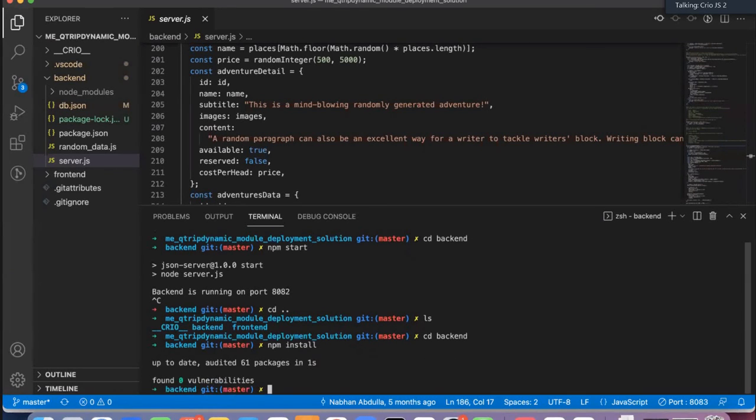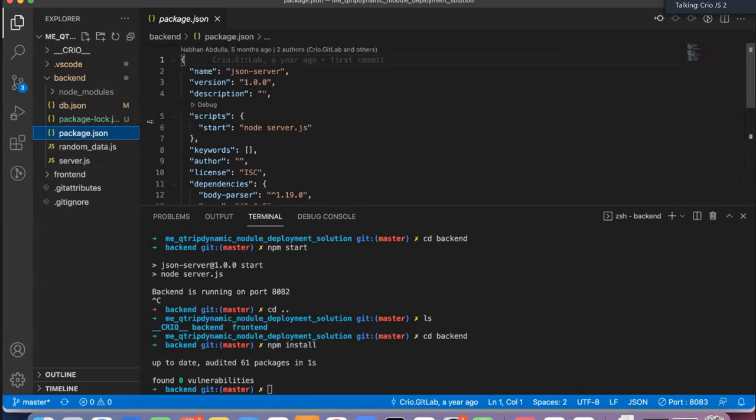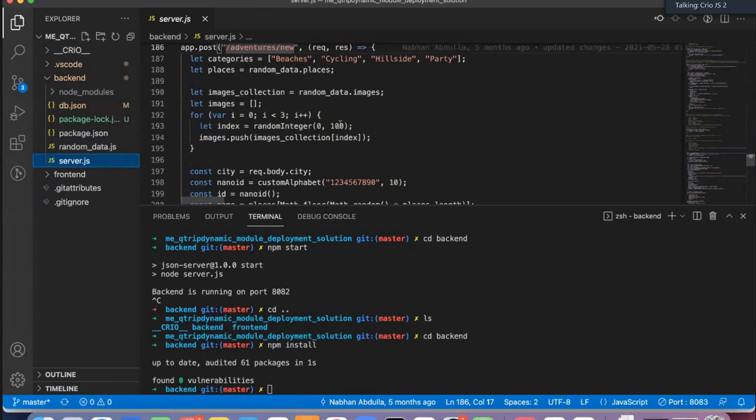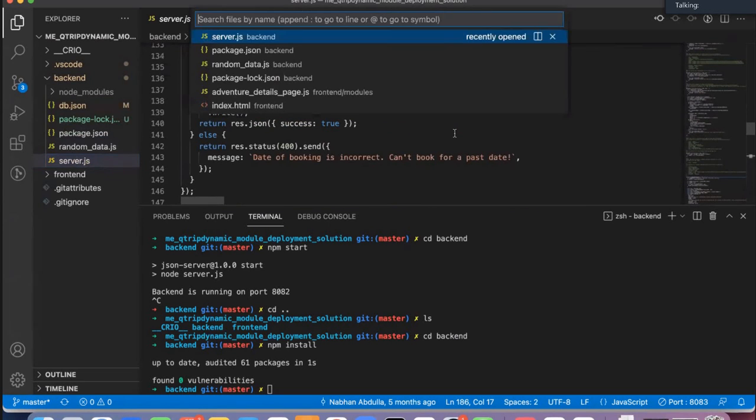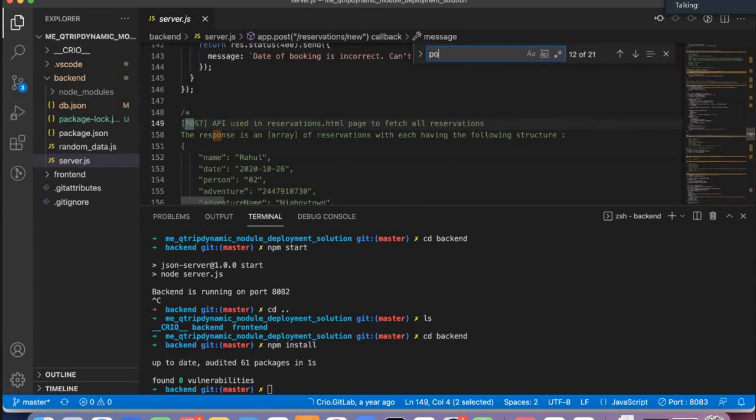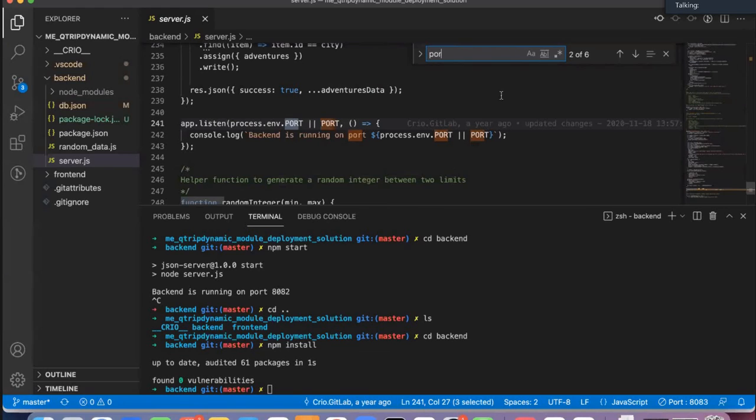Once you install everything, you would start the server. Make sure that when you start the server, it gets started on the port mentioned in server.js. So it will get exposed on port 8081.